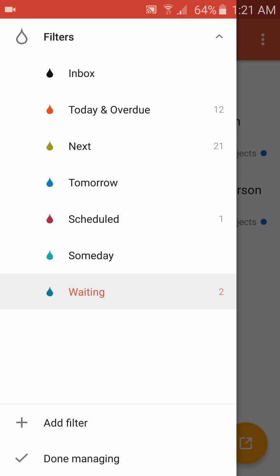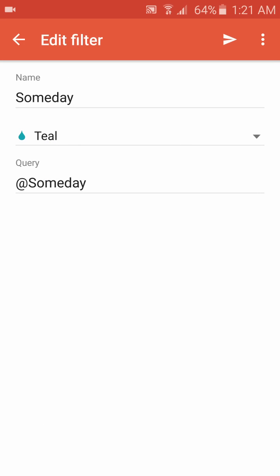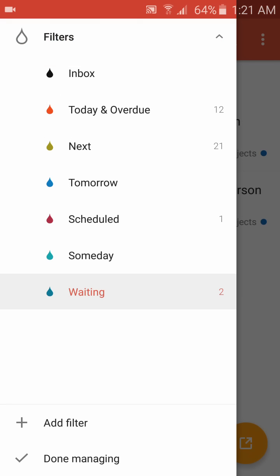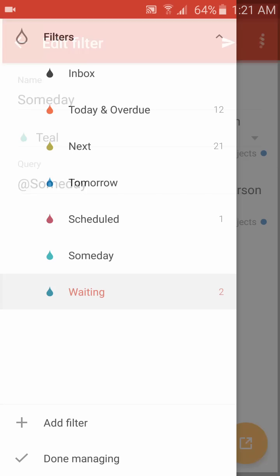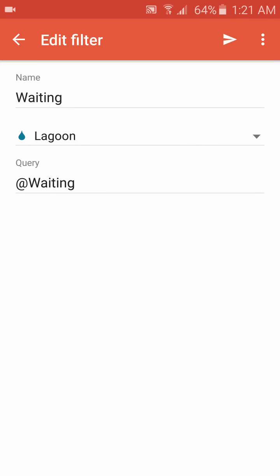And then lastly, I think those are easy to guess. The someday and the waiting are both what we call tags in Todoist. So for someday, I just say when I assign a task a tag of someday, then please grab it for me. And when I assign a task waiting, it means please grab the tasks that I'm waiting for someone to complete before I can take action accordingly.